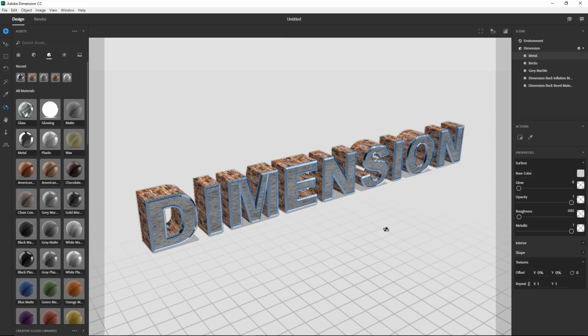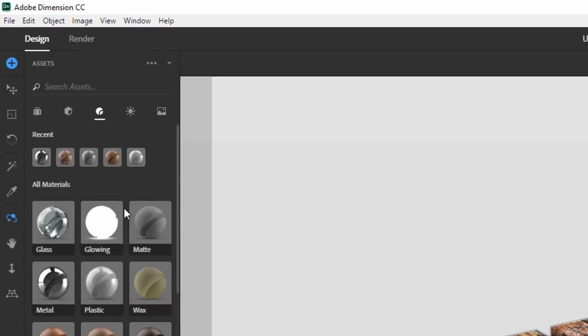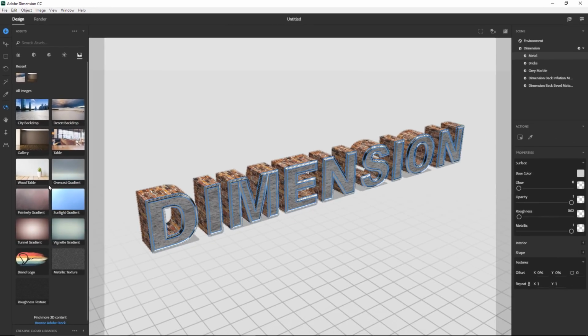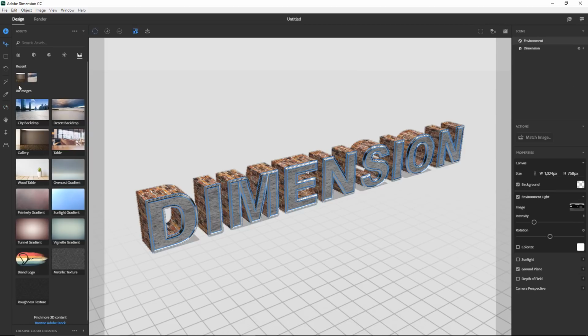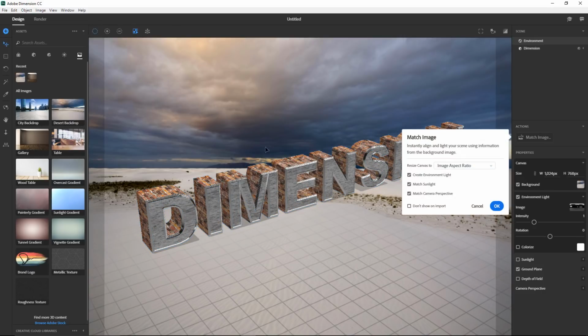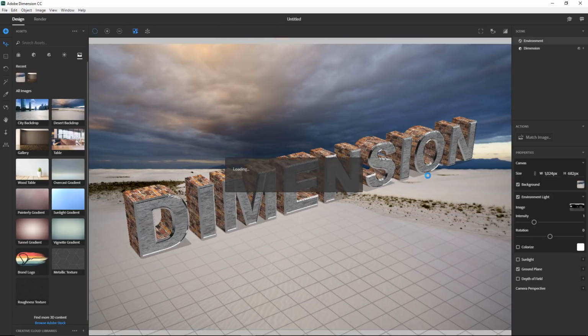And what we're going to talk about now is background images. So I can click on the Images tab, and these are the images that you can use that are built into Adobe Dimension, or of course you can use your own. And what I'm going to do now is I'm going to click and drag this desert backdrop onto my working canvas. And when I bring the image in, I'm going to get this pop-up that's going to ask me if I want to resize the canvas to the image aspect ratio, create an environment light, match the sunlight, and match the camera perspective. I want to do all of those, so I'm going to press OK.